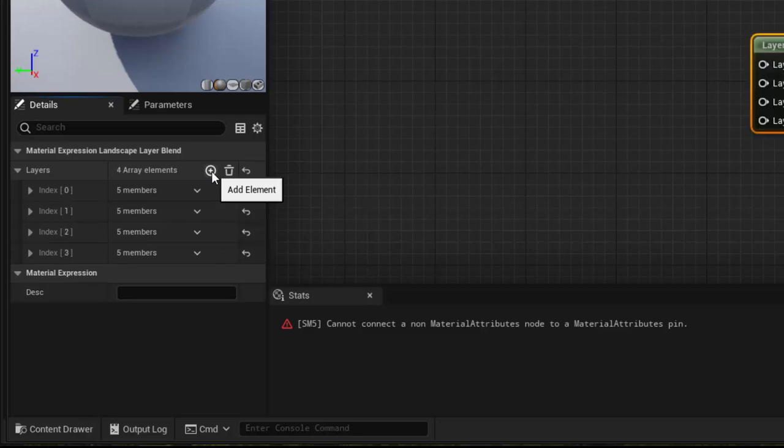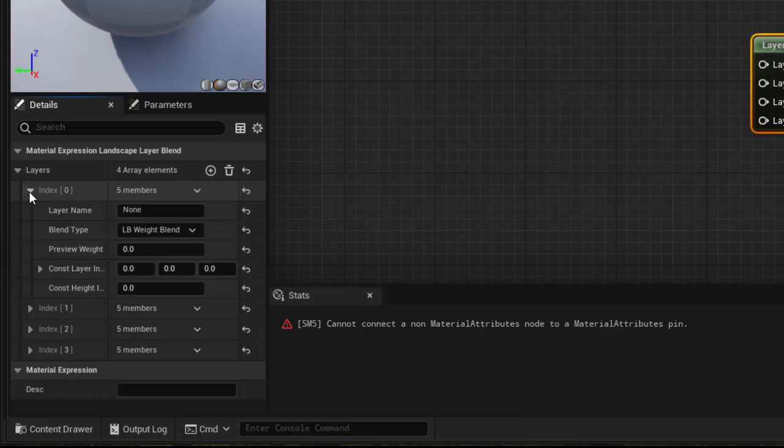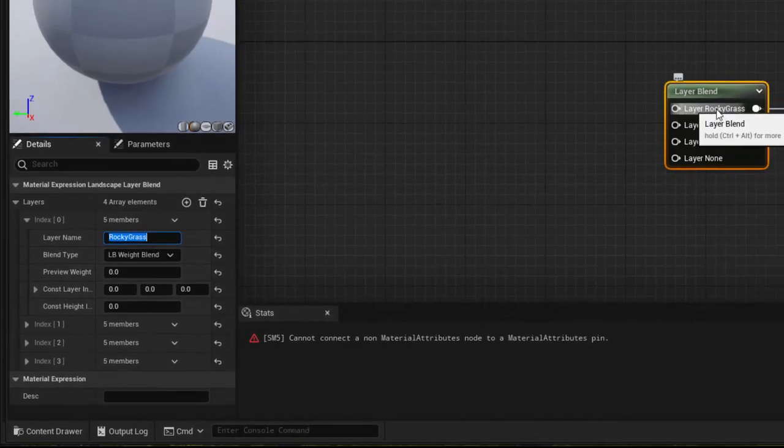Now, I downloaded 4 materials, so I'm going to hit it 4 times, which gives me here an index 0 through 3. So I'm going to go ahead and name these, and you want whatever is your index 0 to be the one that is going to be like the default. So for me, that's going to be rocky grass. And I'm going to go ahead and type that in the layer name, and we will be able to see it here. It is a weight blend, and I'm going to give it a preview weight of 1, which means it's going to default to showing us this material if nothing else is true.